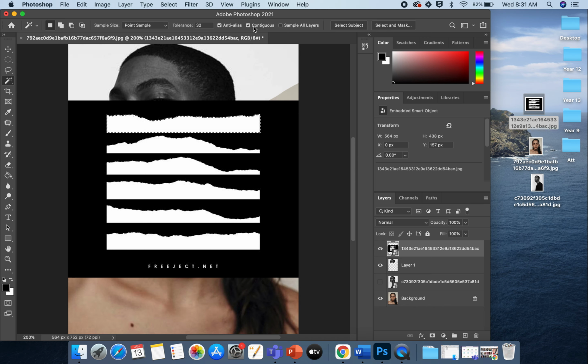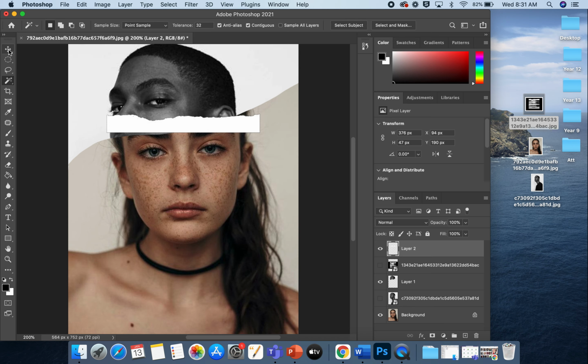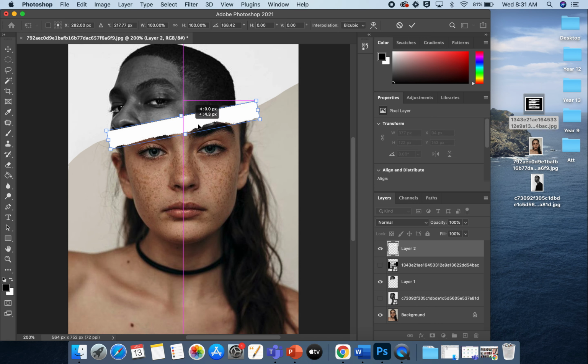Now, if I had contiguous at the top here unticked, it's going to select everything that is white in here, which I don't want. So make sure that contiguous is ticked, and it's just going to select everything in this section here. Again, I'm just going to do Command C, Command V to copy that. I can take the visibility away from there, and then I am going to rotate my torn paper here.